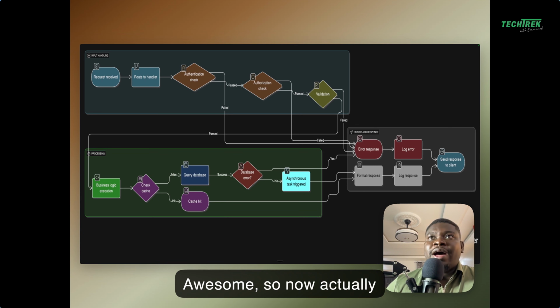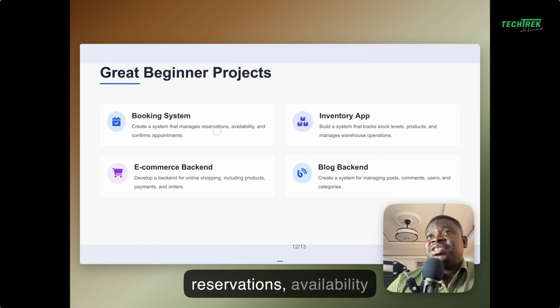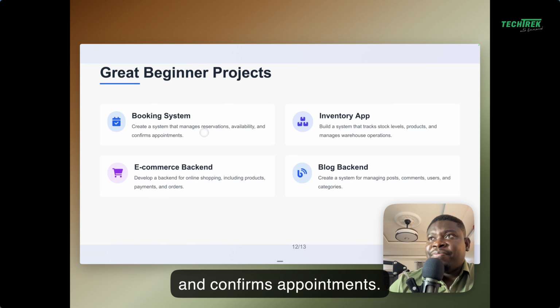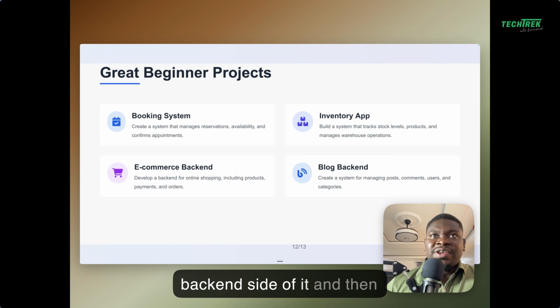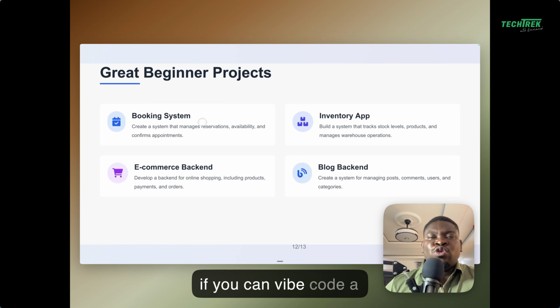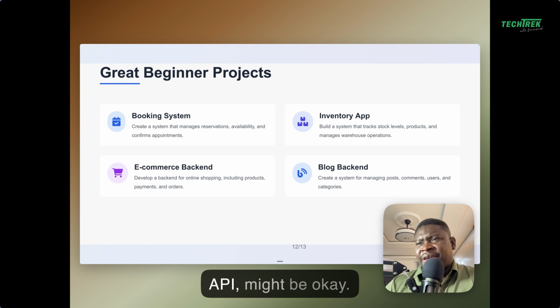Awesome. So now actually to the project ideas that I have. Build a booking system that handles reservations, availability, and confirms appointments. So this can be just the back-end side of it, and then if you can vibe code a front end for it, fine. If not, no big deal. There's an API, might be okay.